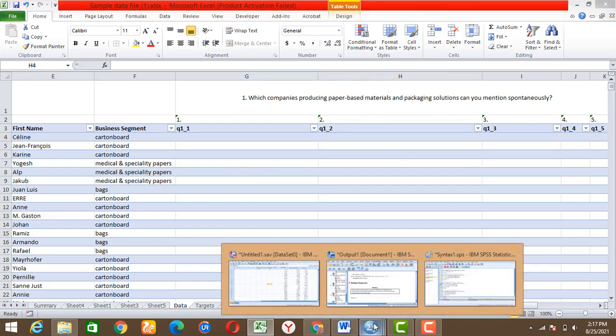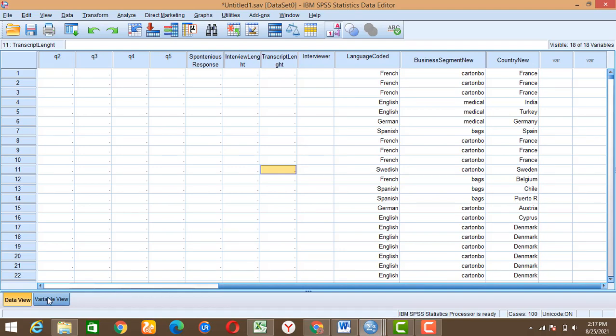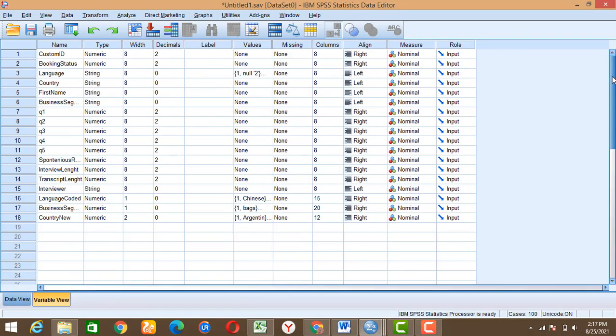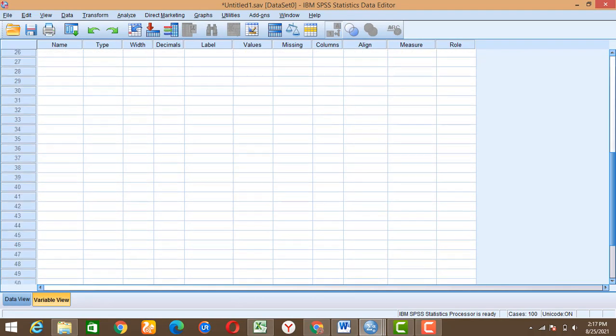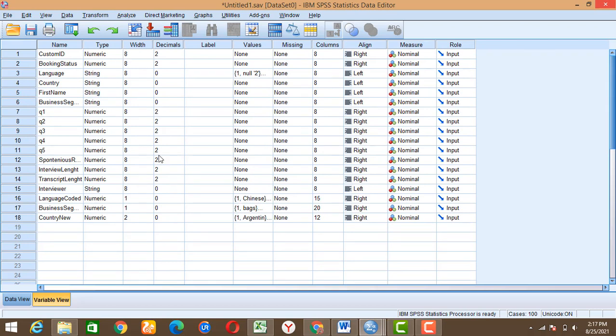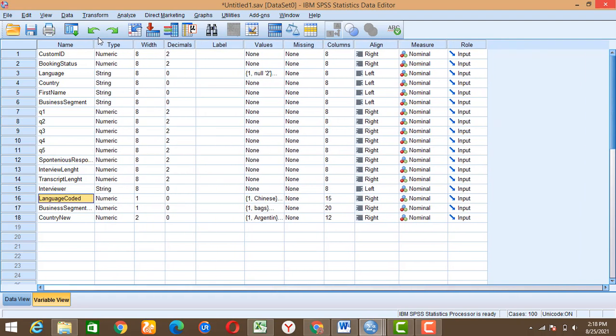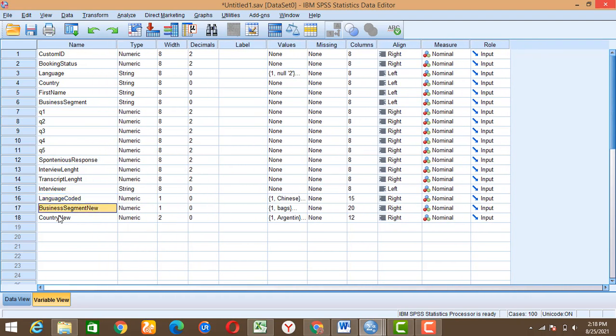For the multiple response question in SPSS, first of all we made the data. We inserted the data from Excel into SPSS and used automatic coding to convert the string values into numeric values. So language, business, and country are the new variables I generated using automatic coding. This is a separate thing which needs more time to be understood, but your focus is on how we calculated the total frequency of Stora Enso.